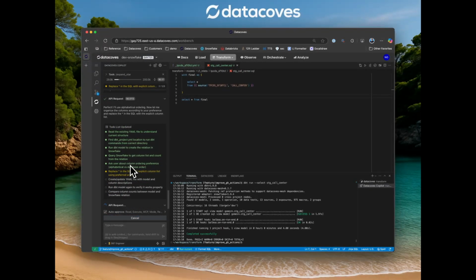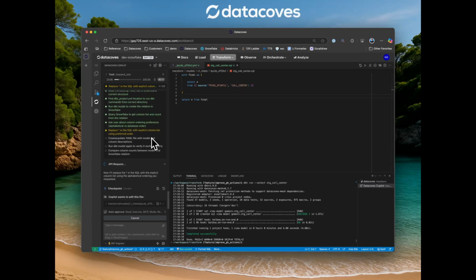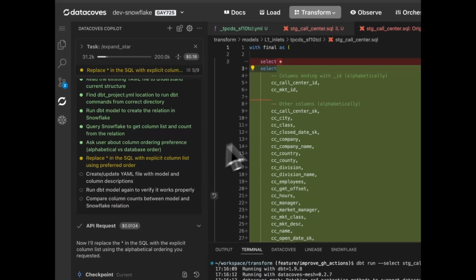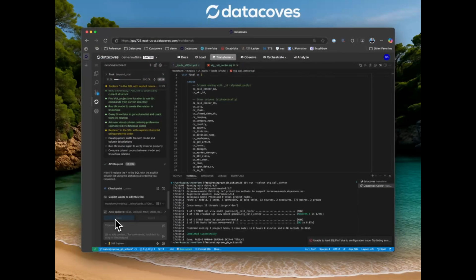And now it's going to replace the star with all the columns. So we should see it here. And there it goes. And you can see that there's the ID columns, and they are in alphabetical order. There's all of my other columns, and then there's some date columns at the end. So let's save that change.